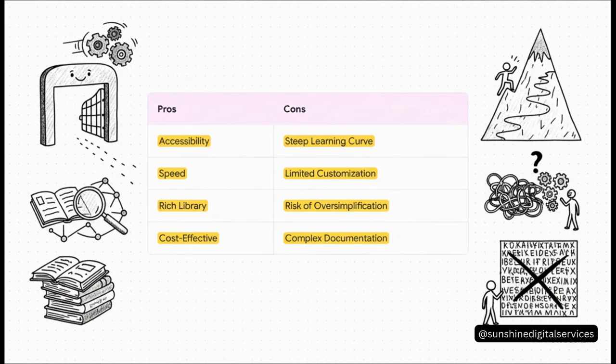But on the flip side, there are some real trade-offs. A lot of users say there's a surprisingly steep learning curve to really master it, and you do lose some of the deep customization you'd get with pure code. But maybe the biggest risk is it's so easy to build a model that you can do it without really understanding why it works, and that can be a dangerous trap.